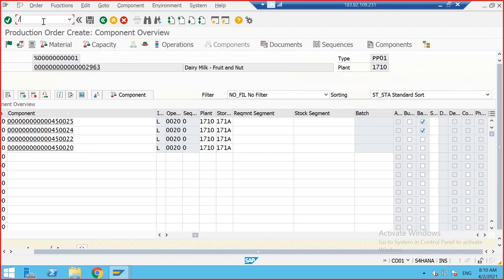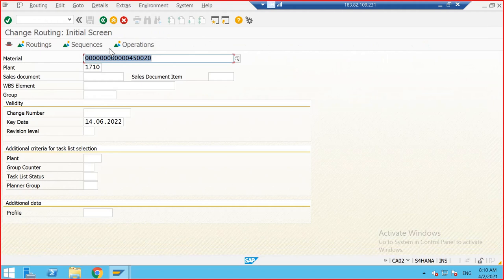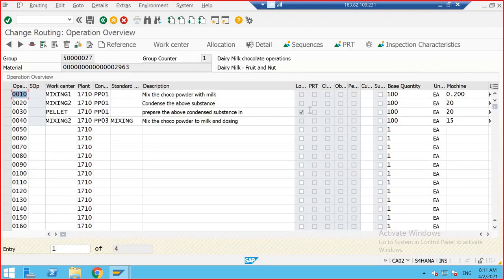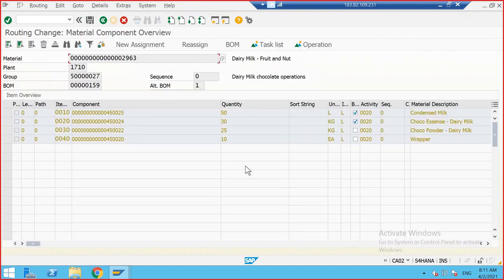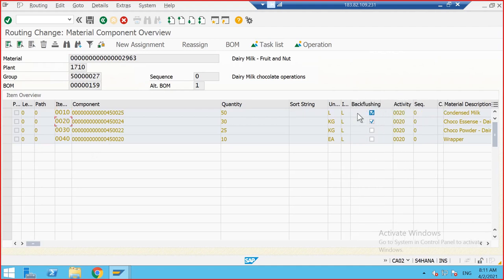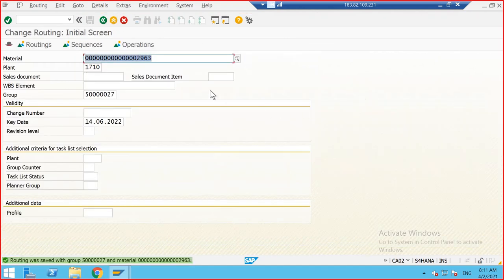If not, then I go to the routing. What is that transaction code? CA02. What is the finished good? 2963, enter. Go to the allocation. You see here, for items 10 and 20, backflush is maintained at the routing. Correct? If I remove this from here, what will happen? Anyway, it is not there in the material master, and neither is it there in the routing. Correct?